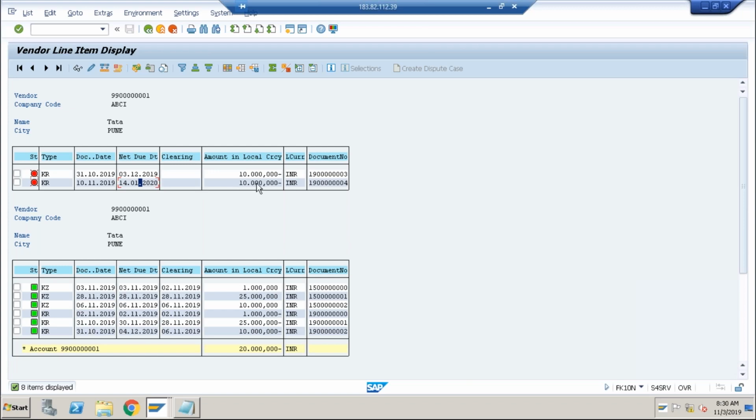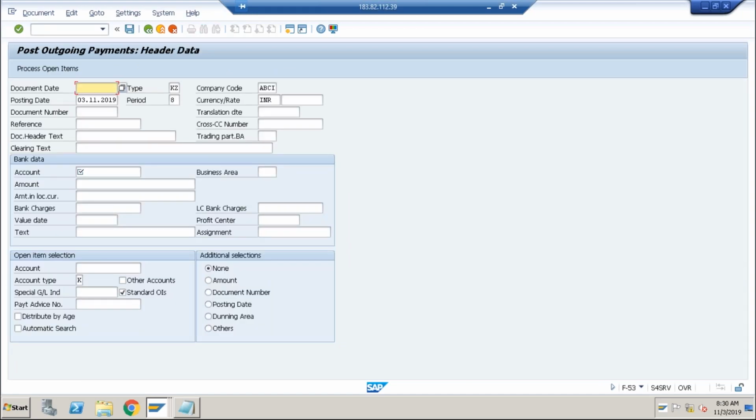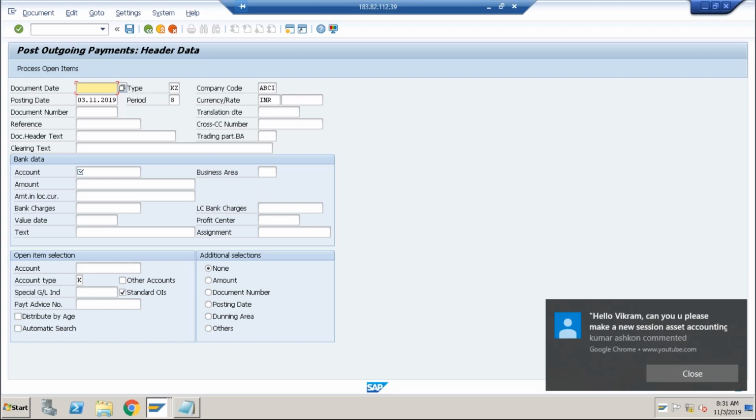I received the 5,000. I have not received the complete amount. I only received 5,000. Okay, so in this particular case, let's go to F-53. Your document date would be, maybe I'll keep the same date of the payment.